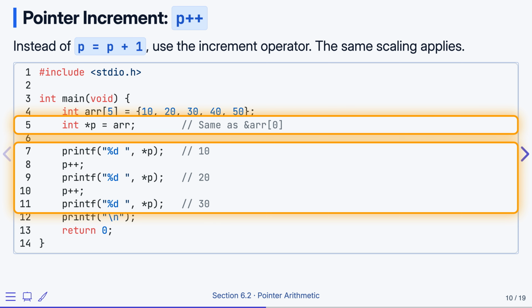You do not have to write p = p + 1. You can use the increment operator p++ and the same scaling applies. Watch what happens. We start with p pointing at the first element and *p reads 10. Then p++ advances the pointer to the next int, so *p now reads 20. One more p++ and *p reads 30. Each p++ steps forward by one whole int, which is 4 bytes. Also see how we wrote int *p = arr without the ampersand. An array name in an expression becomes a pointer to its first element. More on that next section.